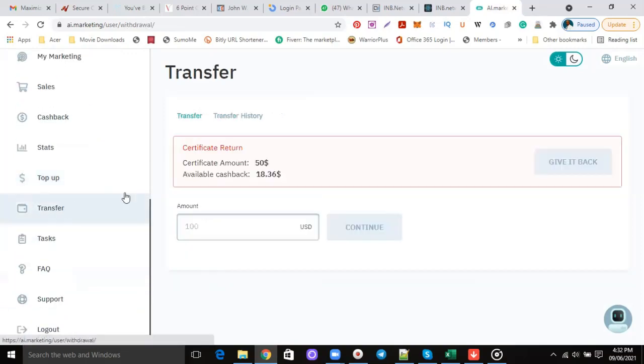The transfer tab, you'll see what it says here. It says certificate return. I told you that the company gives you a gift voucher of $50 when you have made back that money, where it becomes available cash back. That is when you can come to the transfer tab, you'll click give it back, it'll just pull the money from here and it will take it back. Okay, and that's basically what the transfer tab is all about.